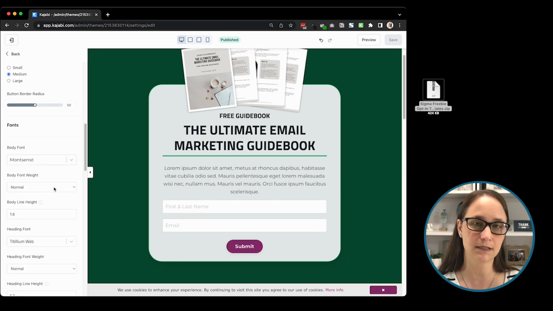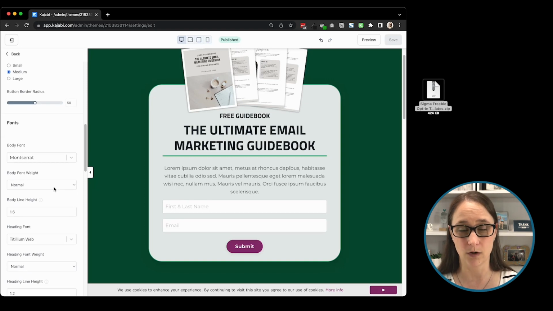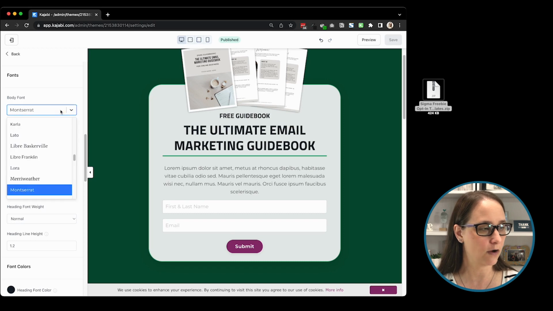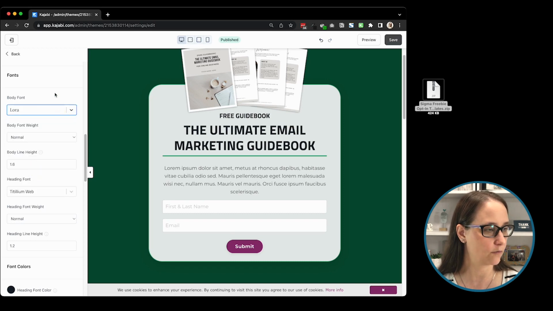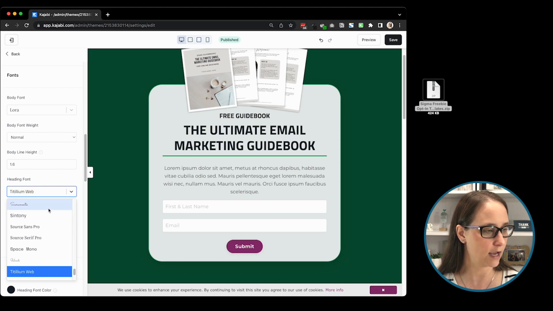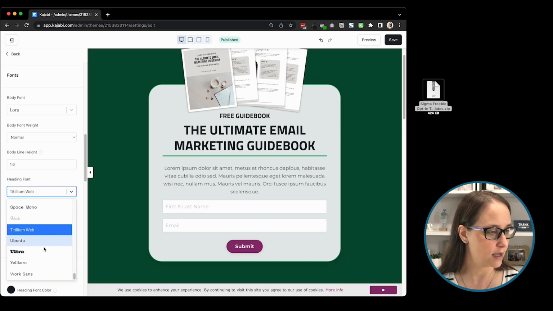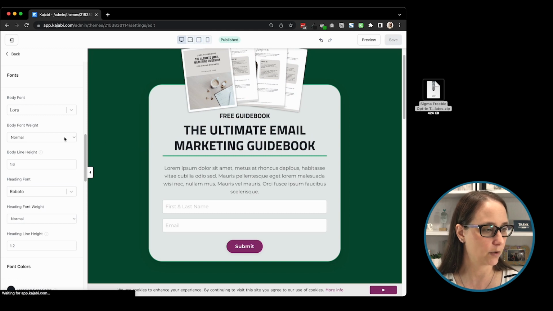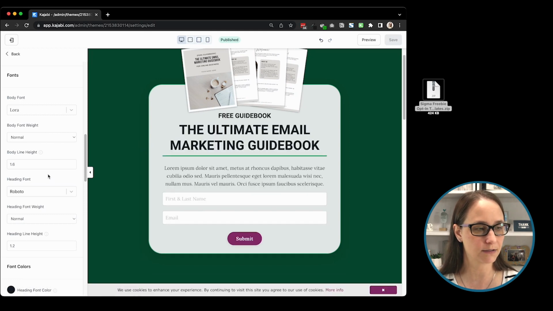Now for fonts, this is something that you're going to want to change depending on what your brand is. You can go ahead and do that here. You can change your body font. Let's say I'll go over to Lora, another nice one that I like to use. And your heading font can be whatever you like. I'll see what Roboto looks like along with this, and we'll take a quick peek at that. So you go ahead and put your brand fonts in there. That looks fine to me.